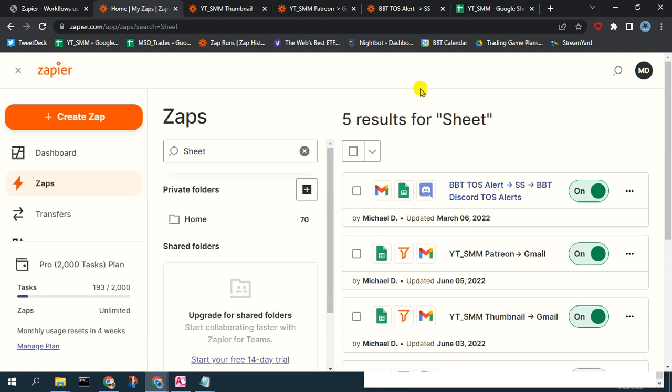In this video, we're going to show you several examples of Zaps that we have created that use Google Sheets to automate various stages of our workflow. You can see we have several that use a Google Sheet to send a Gmail based on our workflow for our development of YouTube videos, so we'll show you each of those examples.